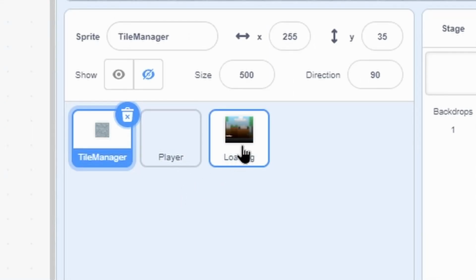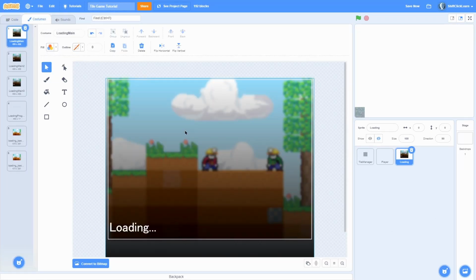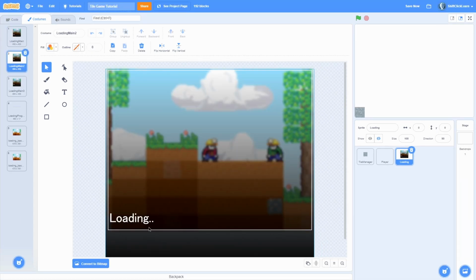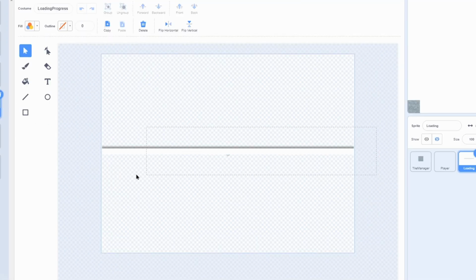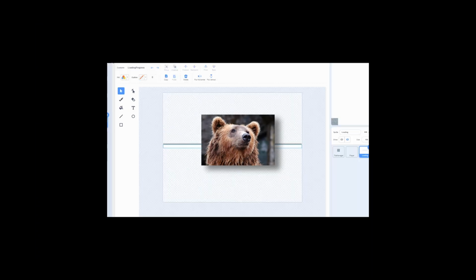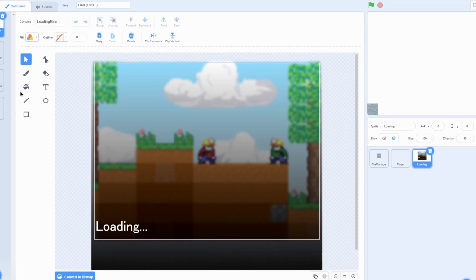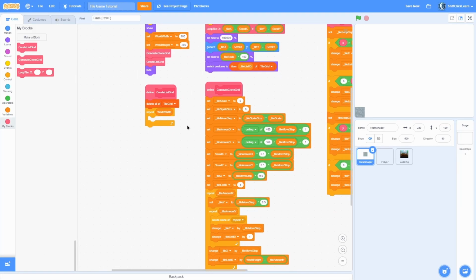Okay, so I have one new sprite called loading, and this is going to be the loading screen. Within it I have a costume called loading main, which is just a cool loading screen. Loading main 2, which is just the loading text with 2 dots. Loading 3, which is just it with 1 dot. Loading progress, which is just a 480 pixel wide bar. And those two sprites were just sprites I used to make the background here, and I deleted them because you don't need them.